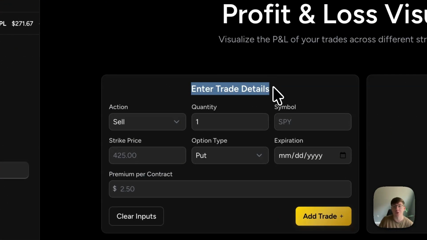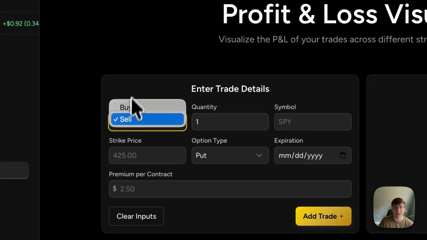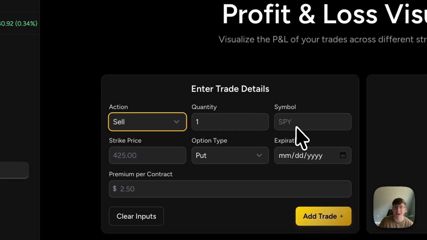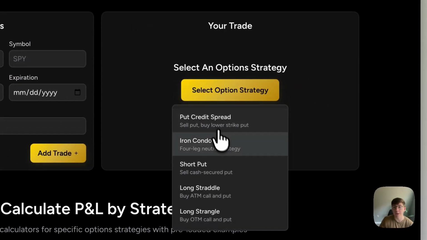The first way is to enter the trade details. If you already have a trade open, whether it's in your broker account or somewhere else, you can put in the details of that trade by putting if it's a sell or a buy, how many contracts you have, what symbol it is, the strike price, the option type, the expiration, and the premium that you collected when you put that trade on. You can click on add trade and it will populate this list here of what you want to do. You can also select from our predefined list.